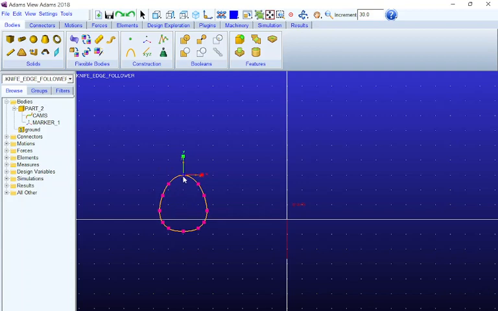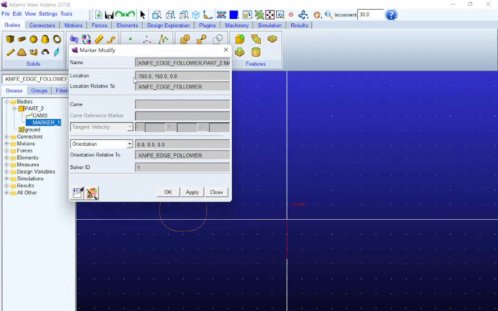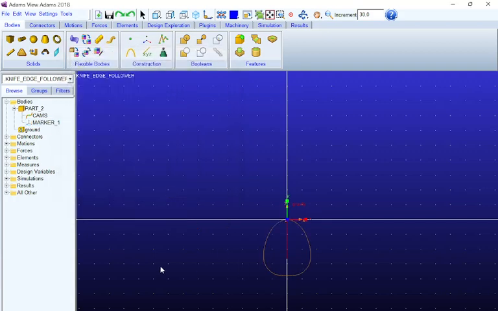Now we want to keep this matching with the horizon. Then you can go to the marker, select the marker and right click, modify, and the location. In the location, you want to make it 0, 0. Make the 0, 0. Then apply. Now you see that the profile is shifted to the horizon.